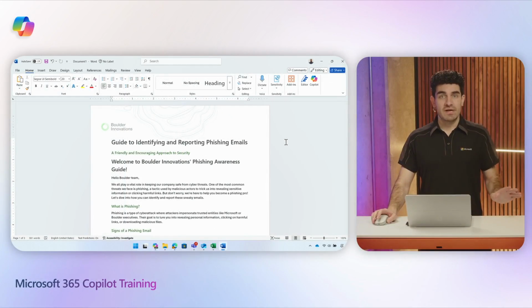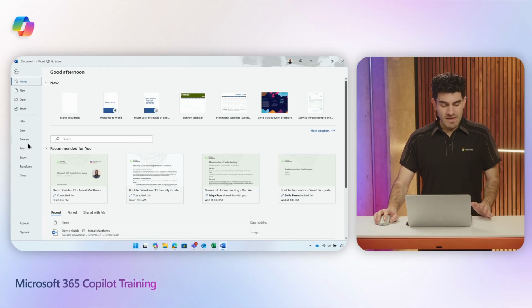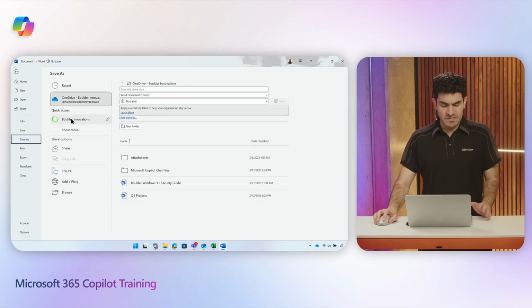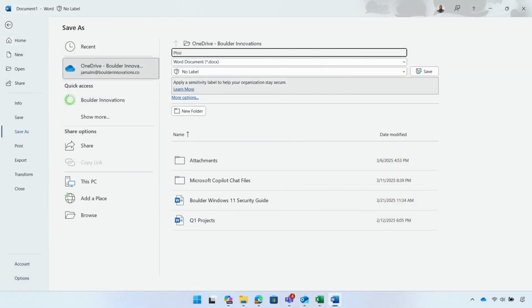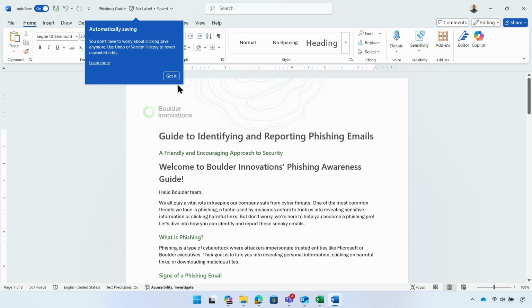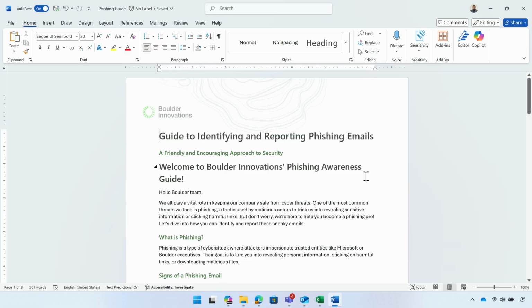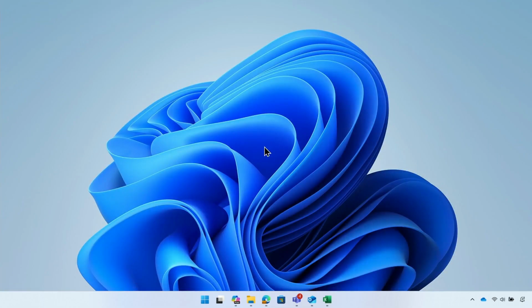This document looks great. So let's go ahead and save it. I'll simply save it to my OneDrive for now, and I'll call it Phishing Guide. In this example, we do not want to teach someone to fish. We want to teach them to avoid phishing. Good. Phishing guide is now created. I'll close Microsoft Word for now.